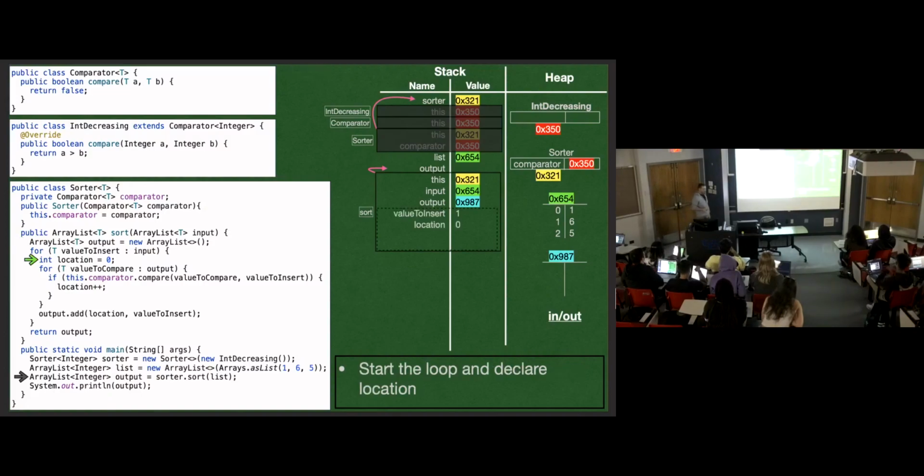And then we're ready for our loop. We're ready to start actually sorting. So for value to insert in input, we're going to iterate over the values of the input array. Input is 654. So the first value is 1. Value to insert inside the code block is going to get 1. Location, a variable declared inside this code block, also goes inside the dash box for the for loop. Location gets the value 0.